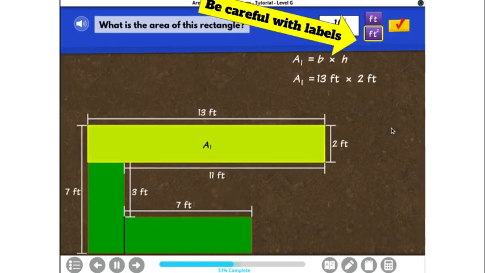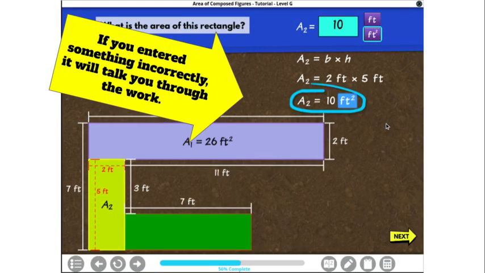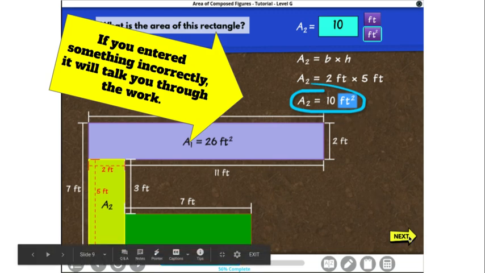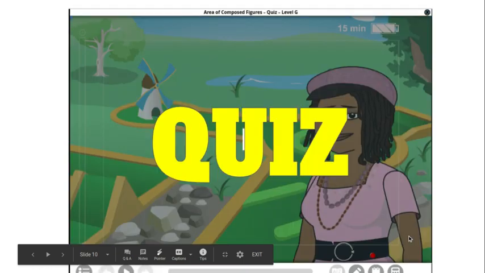One of the things in this one, as oftentimes when we are doing our work, to be precise, we need to be careful with the labels. So the labels that you're choosing, as always with area, we need to work with square feet rather than linear feet as if we were working with perimeter. Once again, if something was not entered correctly, it will give you a little bit of an explanation to help remind you of some of those things before you click the next button to continue.